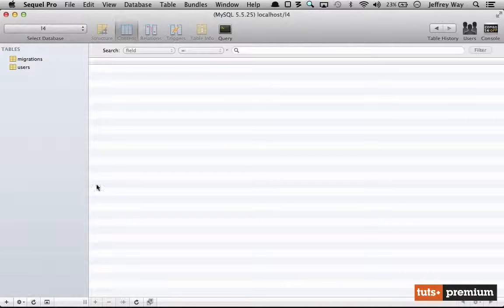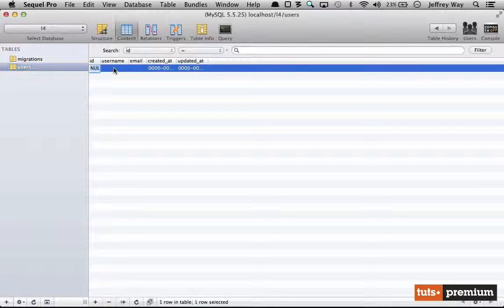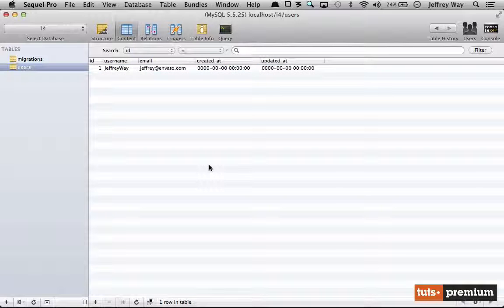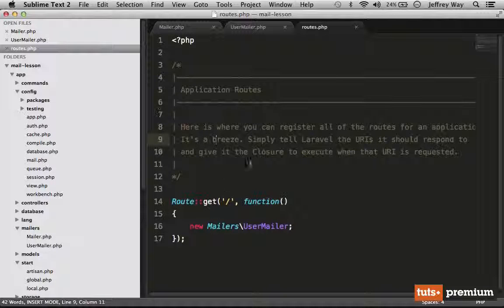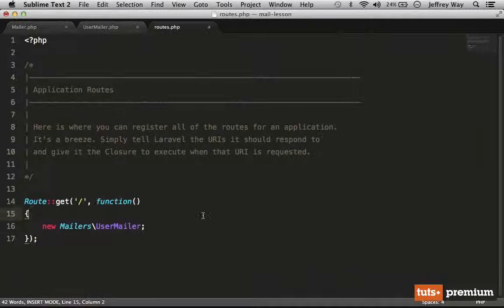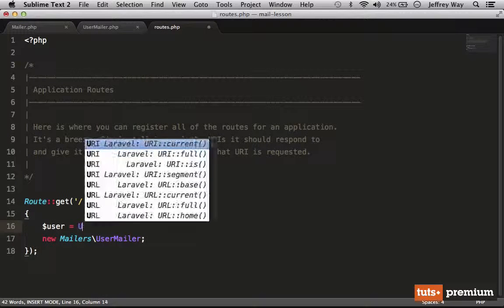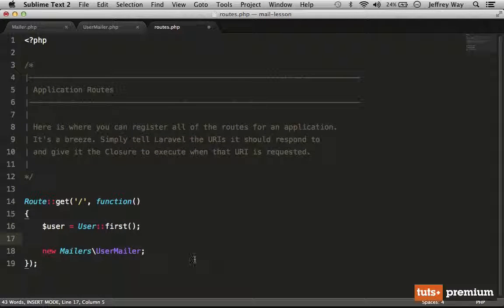Now, if I reload, you'll see we do have this users table. And let's just go ahead and hard code some of these in, jeffrey@envato.com. All right, so now we have a new users table with a single record. Let's just go ahead and fetch that record. So we'll say $user = User::first(). And now we're going to create a new instance of the UserMailer and pass in our user object or instance.